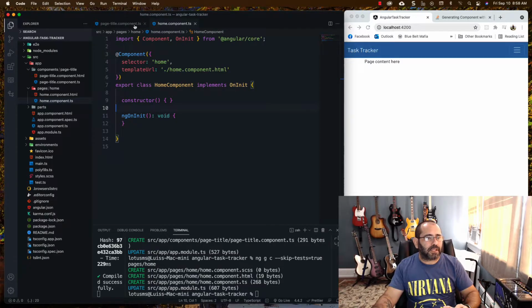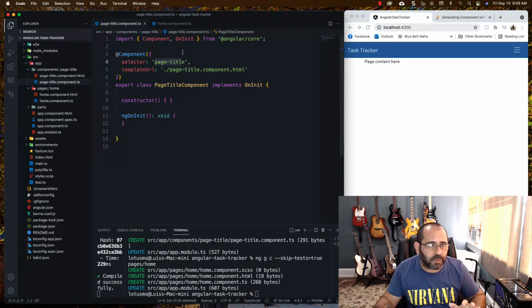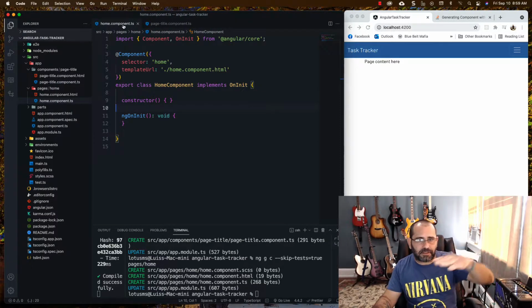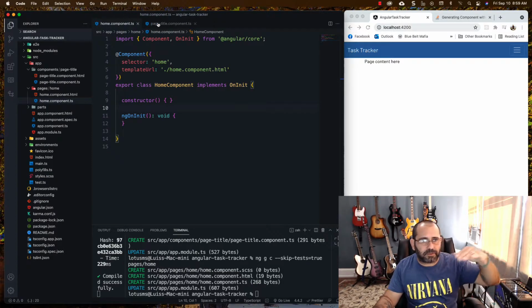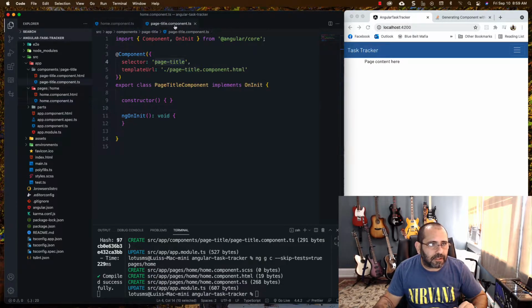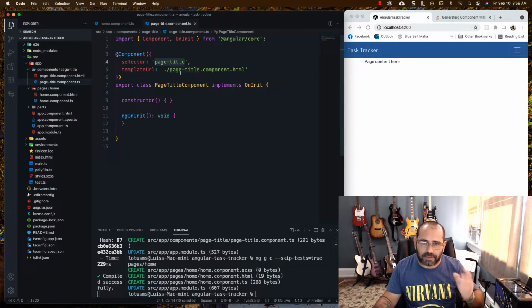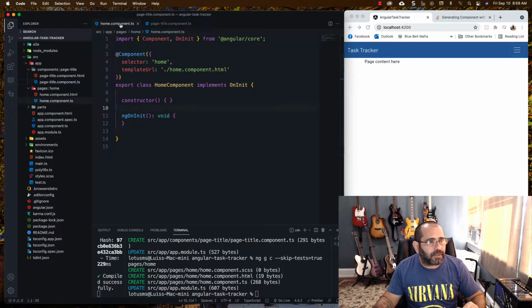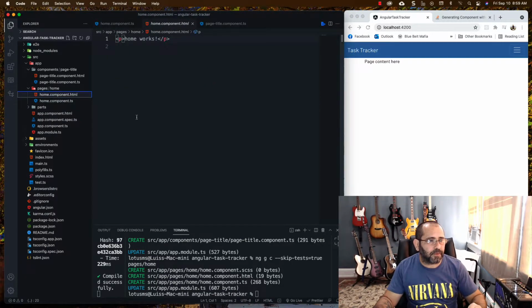Alright, so we've got two things here to deal with. We have this component. I'll put it on this side so that you can see the structure, the parent to children, like that. So we have this page title that is going to be inside this home component. And how do you use it is basically by this selector, because I created a selector. Oh, actually the CLI did, but I updated it. And then I'm going to come here to my home component, and I'm going to open the HTML for my home thing.